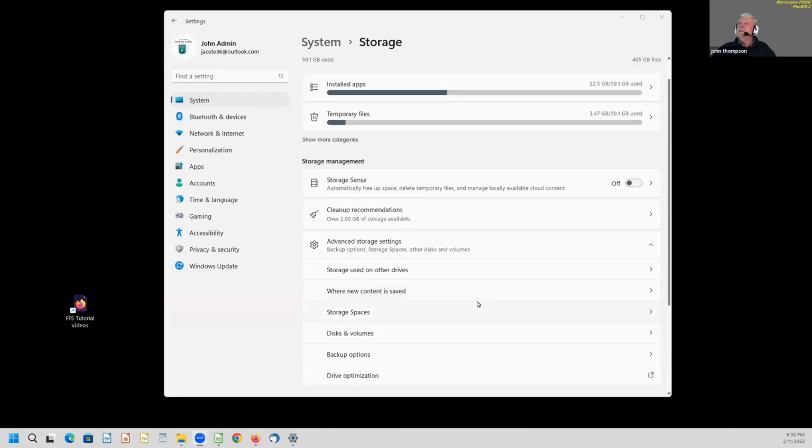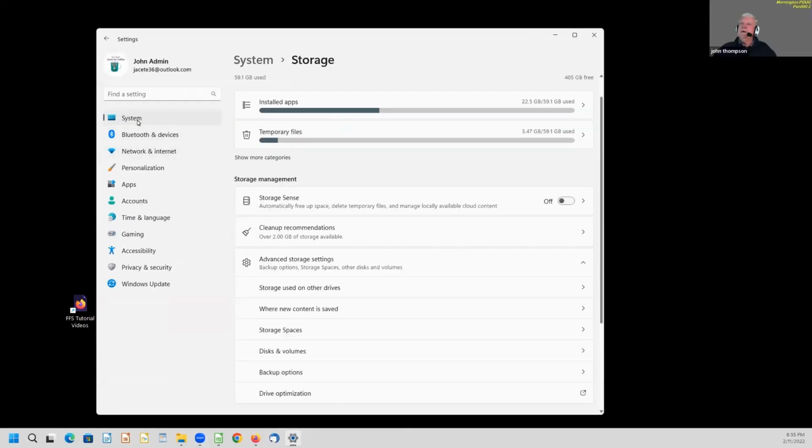I think that'll do it. Can everybody see my, that's a Windows 11 settings page. So if you go into System and click on Storage, and then go down to Storage Management, where new content is saved.